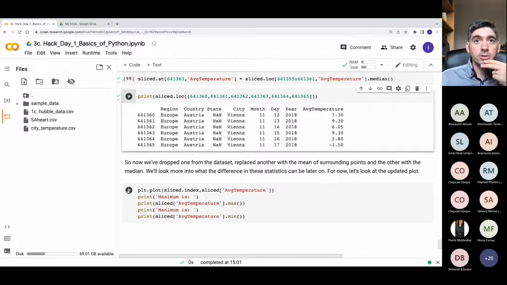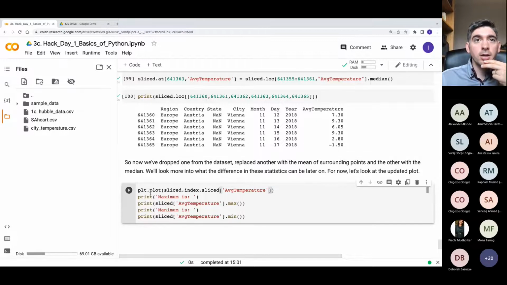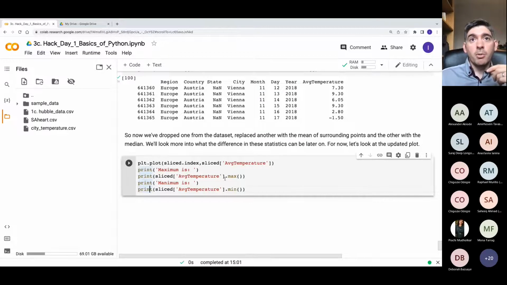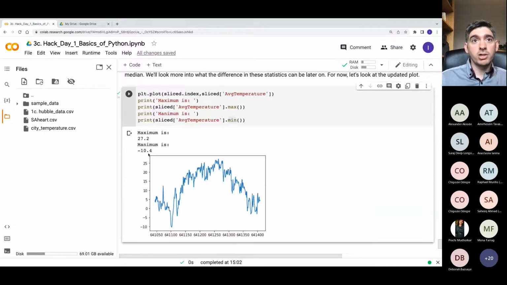So we're going to plot the data. I'm going to say what the maximum temperature and the minimum temperature is. And remember, we can do max for maximum, min for minimum, and because of the way that Python works, it'll do that for us and just print them straight out. So that's what 2018 temperatures look like. Maximum was 27 degrees, minimum was -10. Okay, and it follows a nice standard temperature profile.